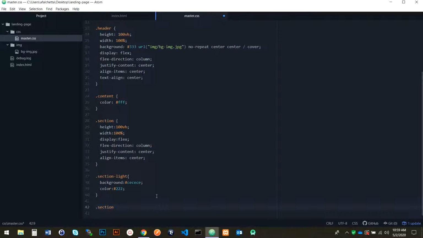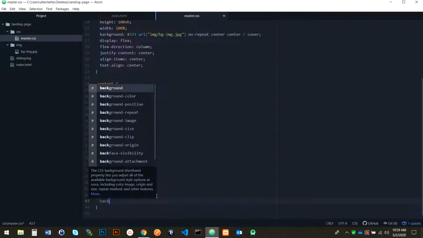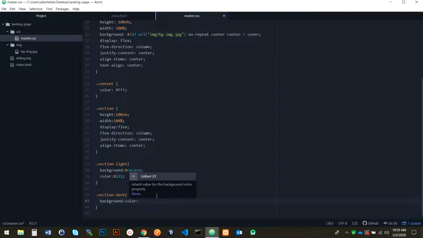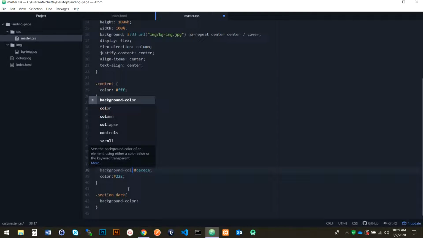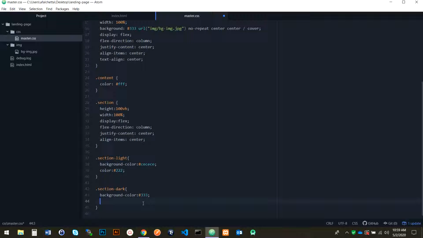Section dark. We're just going to say background color. Oh, whoops. It should be dash color. We're going to say 333, which is sort of a dark slate gray, and we'll do color white, just to blend in. Okay.